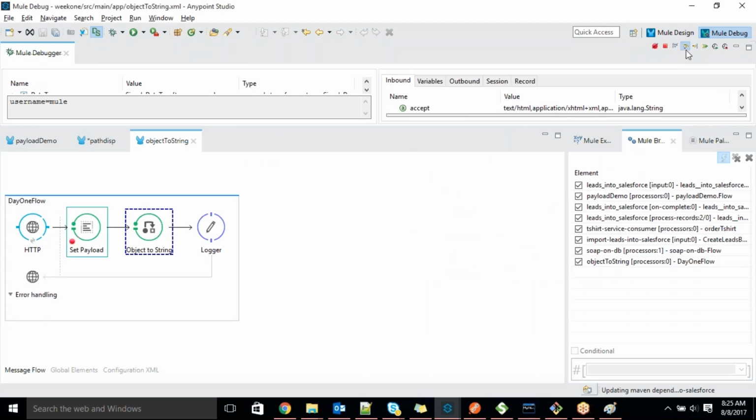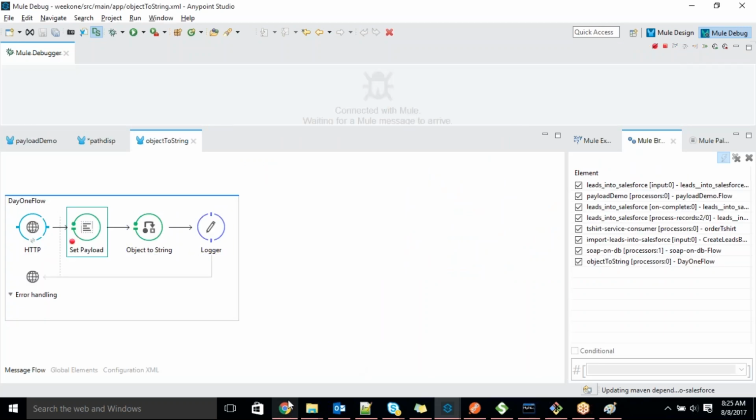Okay, so let me try to hit the request now. You can see this in the browser. You can see clearly username equal to it.